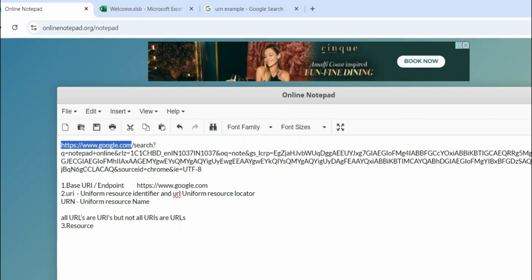Suppose I'm doing any other action, that will come here. This is defined by whoever developed this API. I'm performing the search action here. So in that case, what will happen? This is my resource and this is my endpoint.